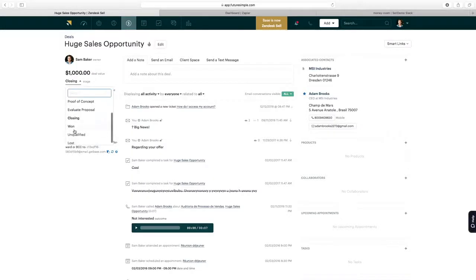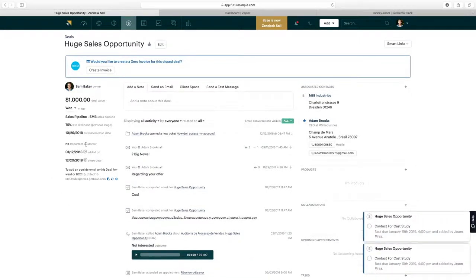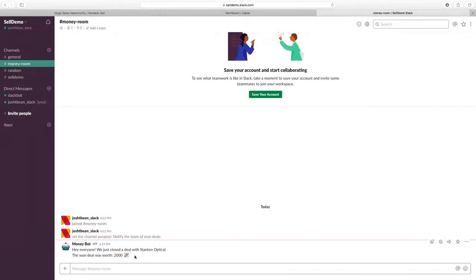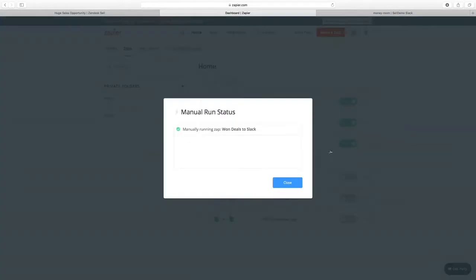So in order to do that, I can just change the stage here into Won, and that will begin this entire workflow. I can see that it's automatically happened. We can look into Slack. It hasn't appeared yet, and depending on what plan you're on, some Zaps will be instant, some run every 5 minutes, but you can actually force a Zap to run immediately if you'd like to by selecting Run. So that's what I'll do so we can keep things moving and see how it works automatically.